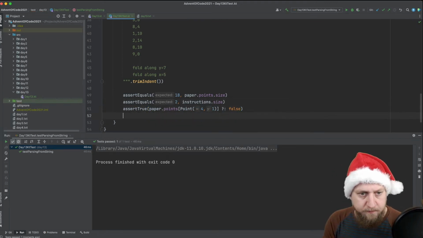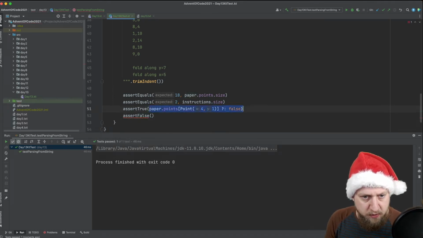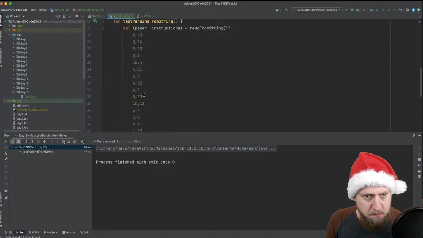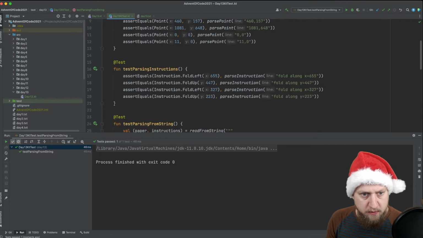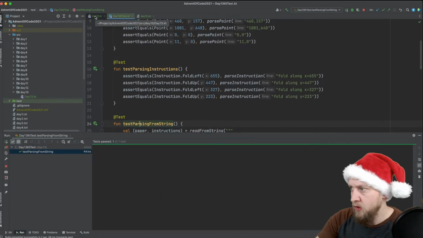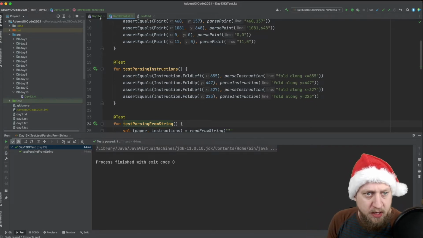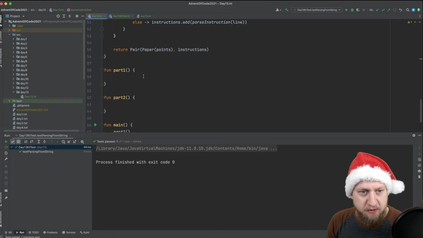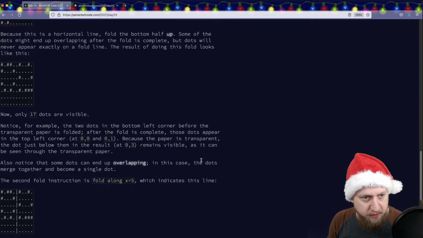And then let's use a random point that is not part of this thing, which is 13. Okay, let's run this. Okay, works. We've spent almost half an hour just on parsing, but I guess that is fine.